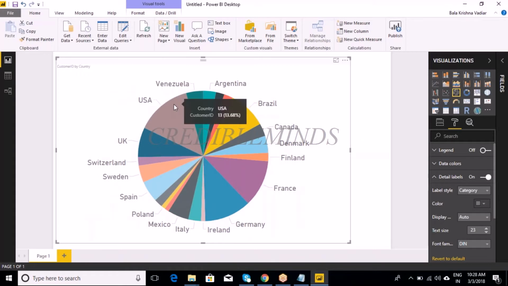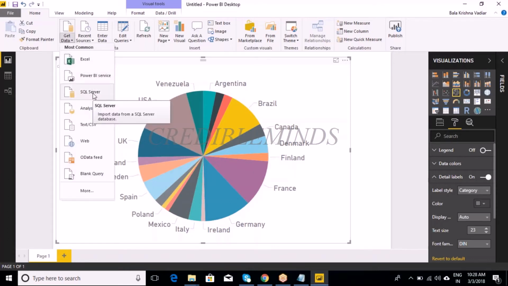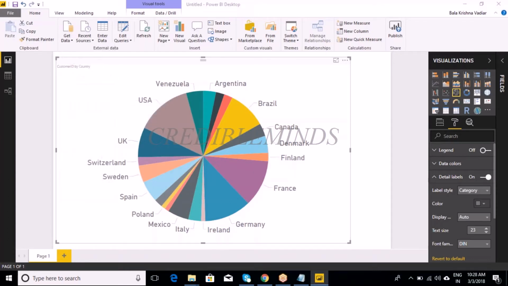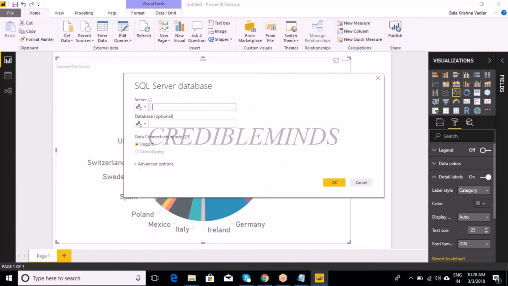Now as you can see here, since I have lots of country information, my graph is difficult to understand, and for you guys also very difficult. So let me quickly take one more table. This time I'm connecting to SQL Server, because whoever comes for the Power BI demo might be from a Microsoft background, or might have expertise in SQL Server or MSBI, right?